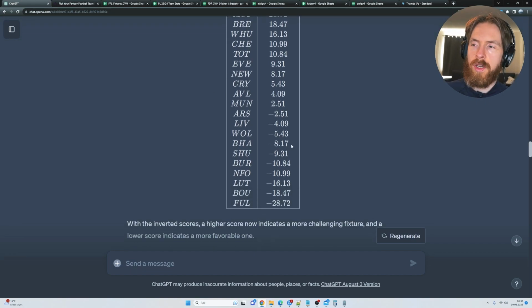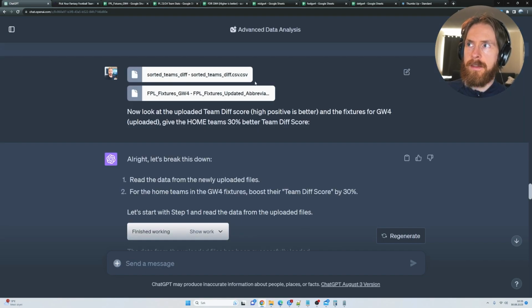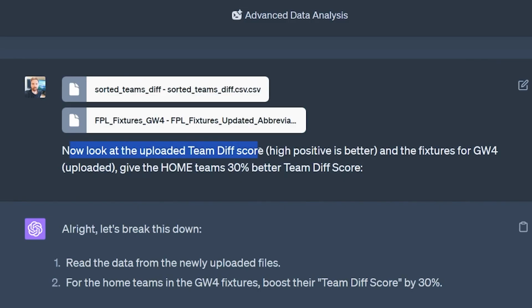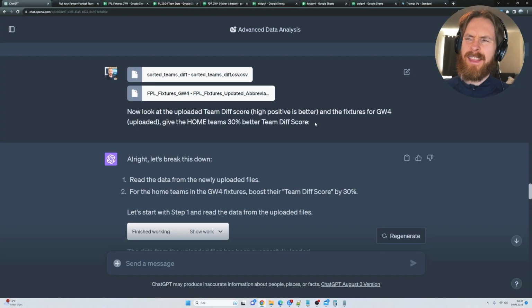But I kind of wanted to add a 30% advantage to the home teams. So I just did this. I downloaded the list we just watched and added the fixtures again. So, look at the updated team difficulty score, higher is better, and fixtures for Game Week 4. Give the home teams a 30% better team difficulty score. This is because I felt that was kind of fair, a 30% advantage for home teams. It might be a bit less, it might be only 20, but we're going to start this season with 30 and see how that develops.